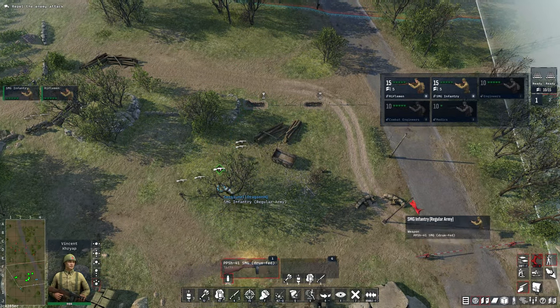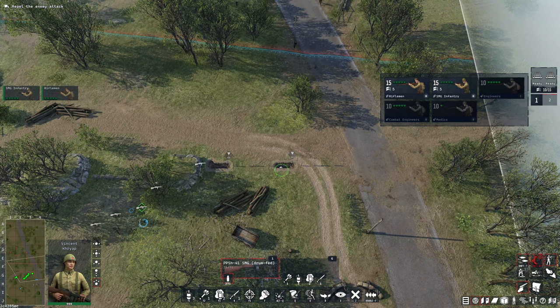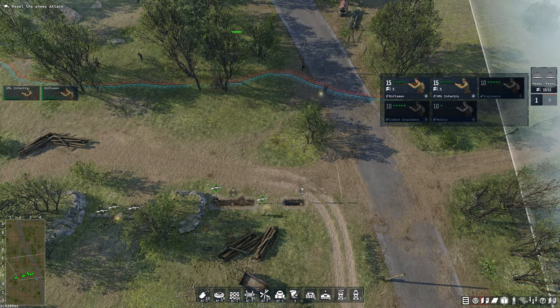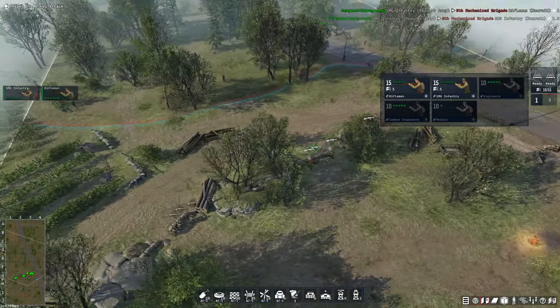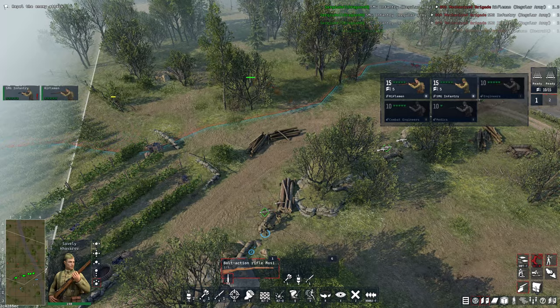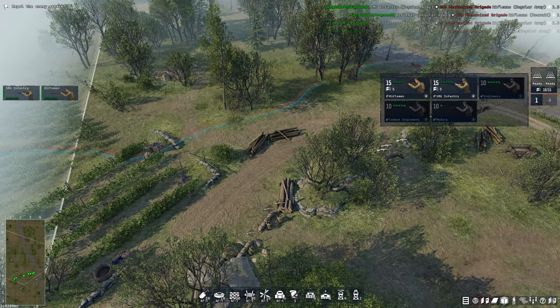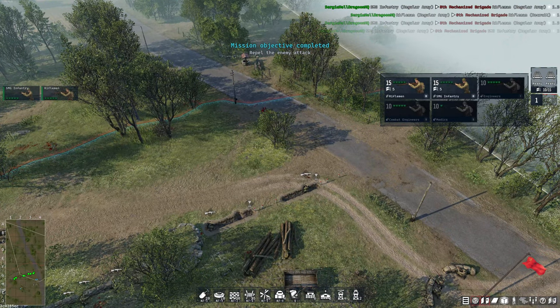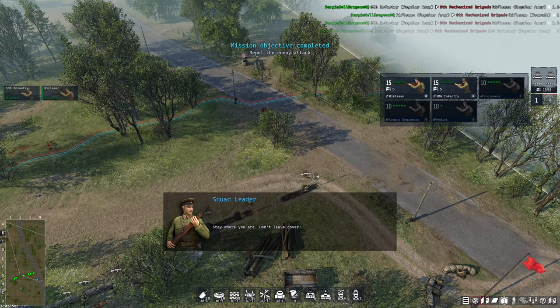My guys are still digging. Looks like I survived.